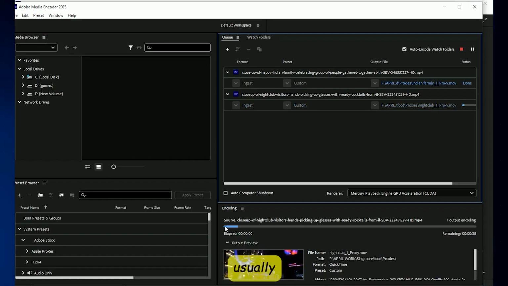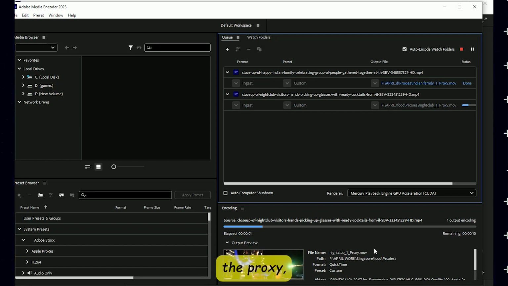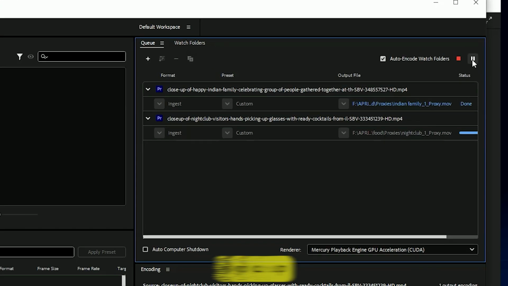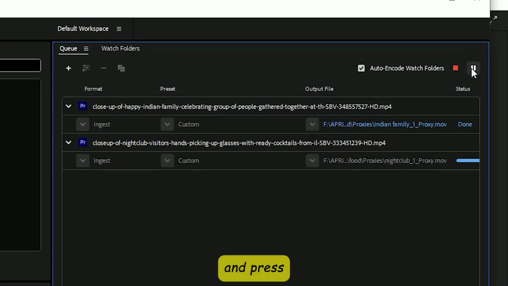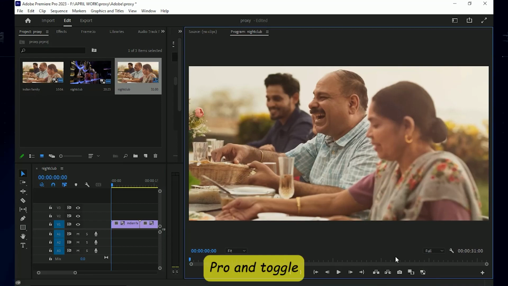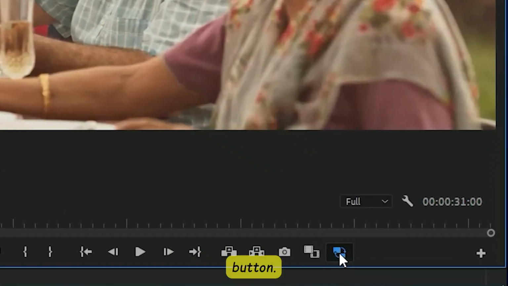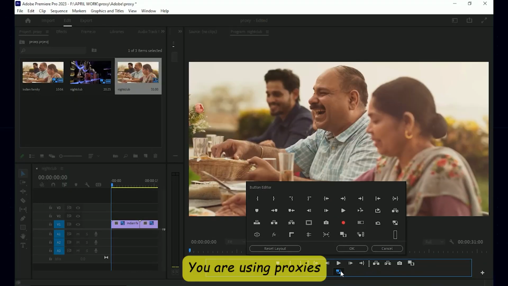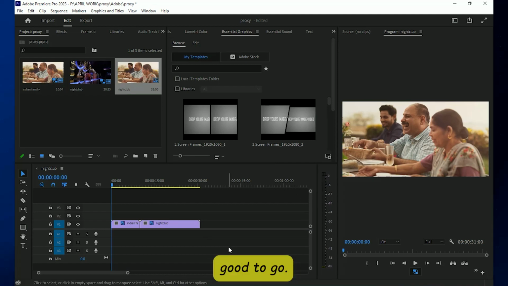Media Encoder usually automatically starts creating the proxy. But if it does not work, all you have to do is go up to the top right and press the play button. Once done, go back to Premiere Pro and toggle the proxies button. If you do not see it, click the plus button and add it. When this button is blue, you are using proxies and you are good to go.